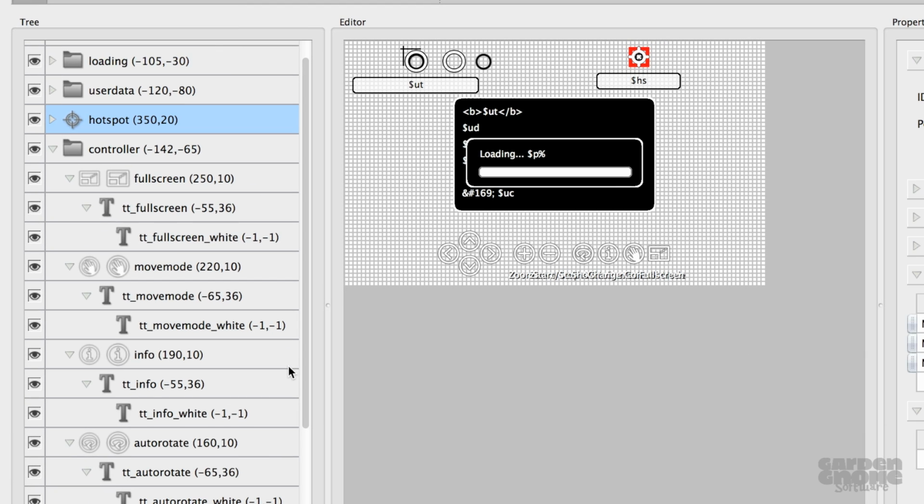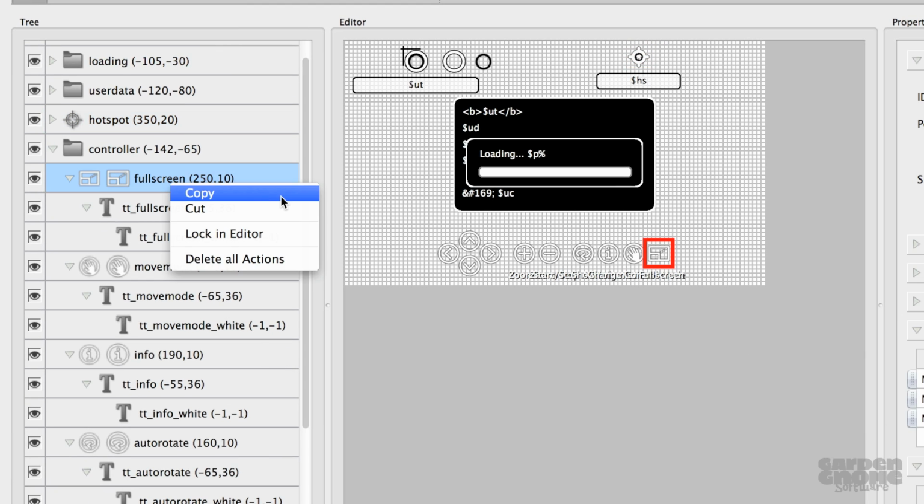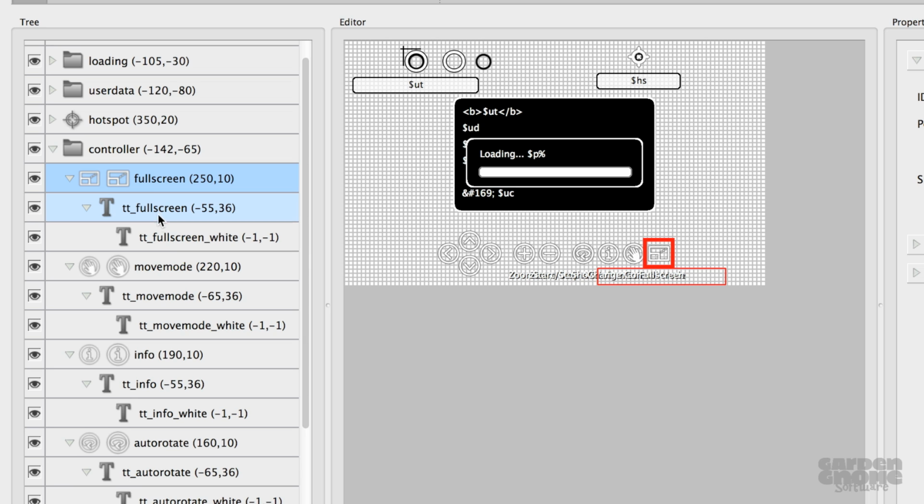Right-clicking on the element will bring up a menu where you can cut and copy the element, plus lock the element so it can't be edited. There's also a quick way to reset all the actions for an element, and we'll talk about actions in another tutorial. To select more than one element, select one and then while holding down Control or Command, click another one.